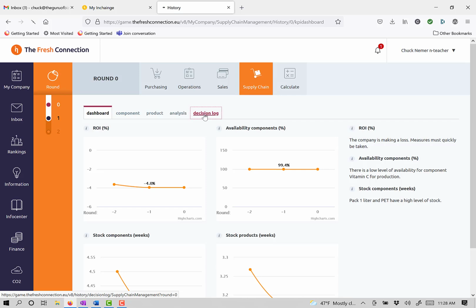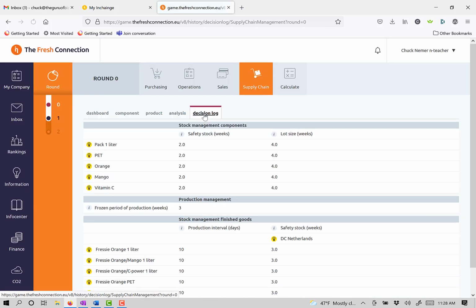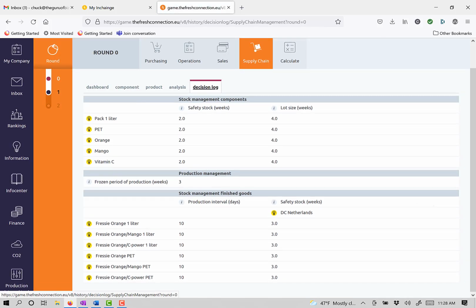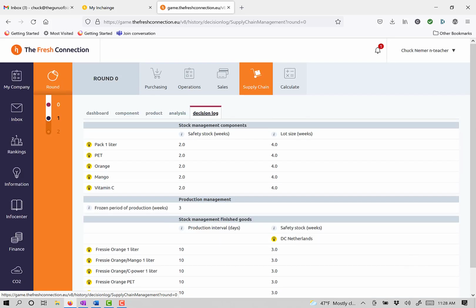Decision log, if you click on it, this is showing you your decisions for the current round that you are in. So after each round, you can see what your decisions were and then compare two rounds to see what changed, and that would be your decisions.